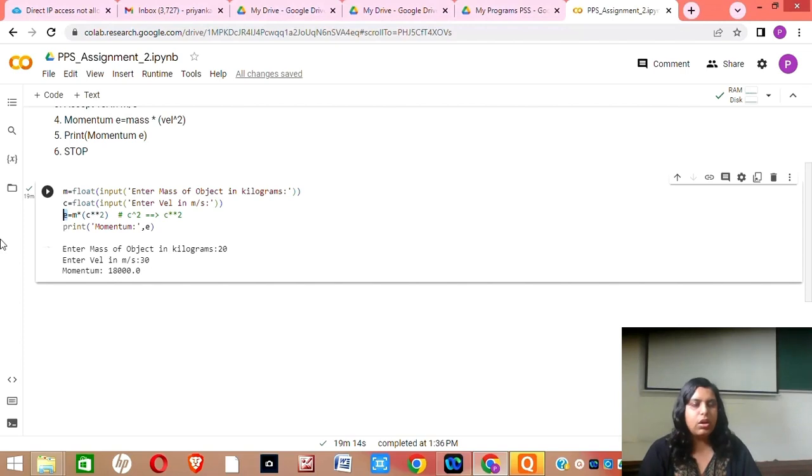To calculate the value of momentum, we have formula E is equal to mc square, where m is the mass and c is the velocity of object. So here we have taken square of c by using this double star operator and multiplied the value of m with square of c, and result of this operation will get stored inside variable e. Then to display value of momentum to end user, we have used print function of Python.